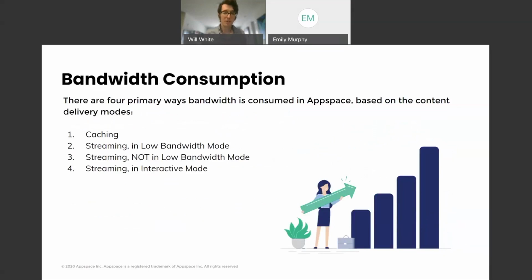As far as bandwidth consumption, there are a few different ways that we publish content in Appspace. It's going to have a big impact on how bandwidth is consumed. You'll see this outlined here. The first one is a caching mode or a caching device. This is what you see most traditionally. It's how digital signage has functioned for quite some time. So more traditional digital signage devices are going to follow a caching methodology.